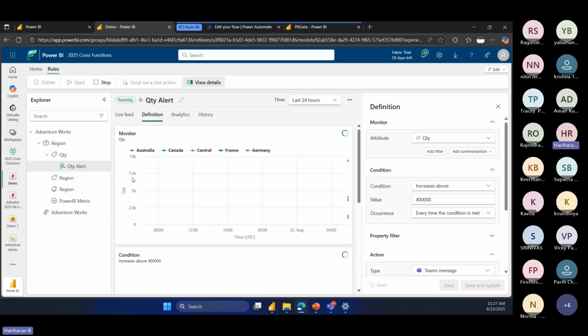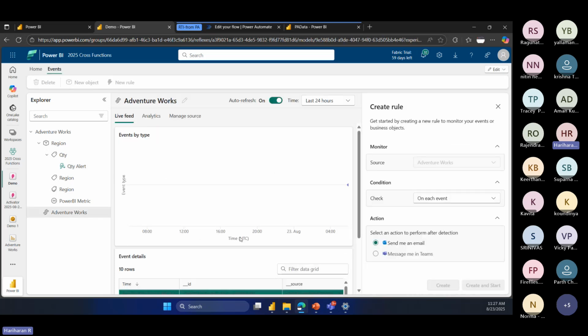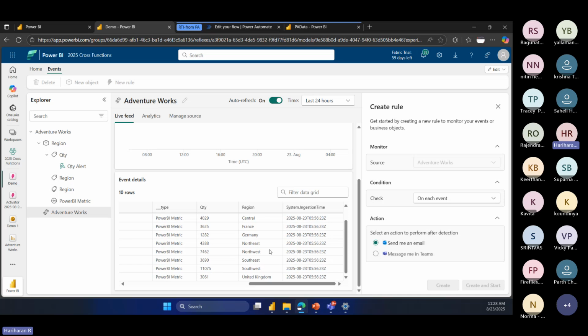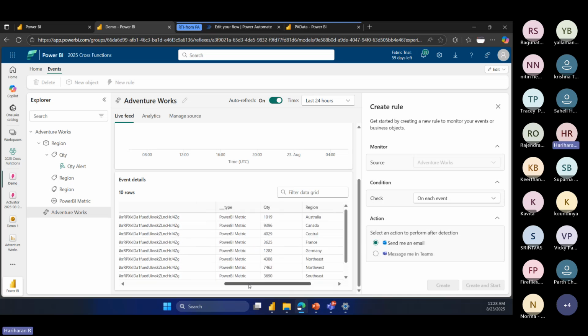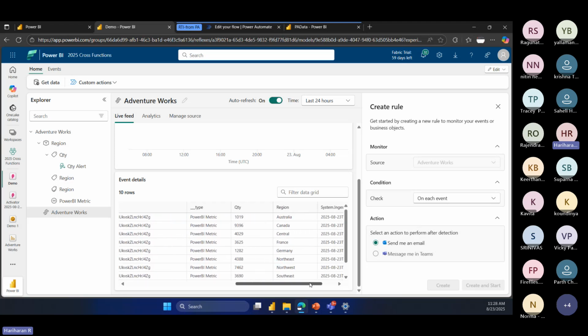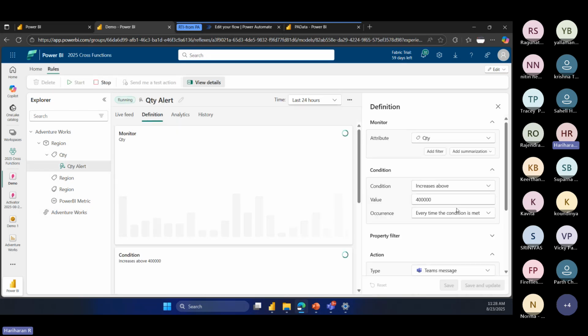So this is already running, right? You can see the data is already being pushed from Power BI to here. This data will be pushed or refreshed every 1 hour, and until you go and stop this, it will automatically push every 1 hour. These individual data points, region-wise quantity, will be compared against the condition that we configured, and it will send an alert.